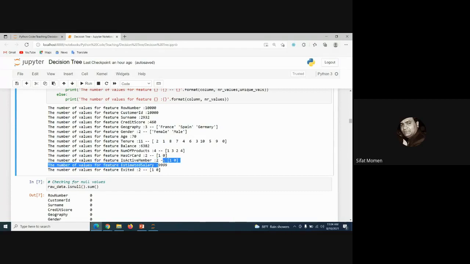Estimated salary, there are 9,999 unique estimated salaries. Exited, 2 values, 1 and 0. 1 means he has already exited the company, he doesn't use the service of the company. 0 means he's still with the company. Clear, Nakina? Is that okay?